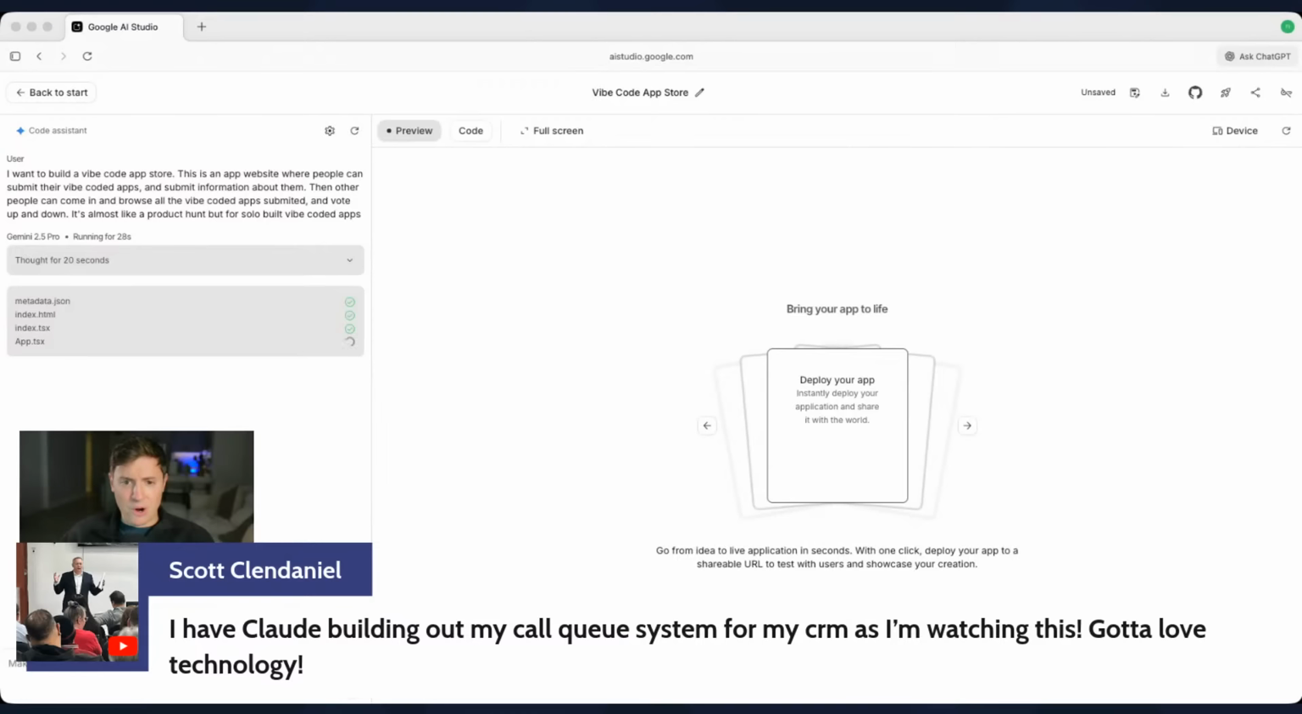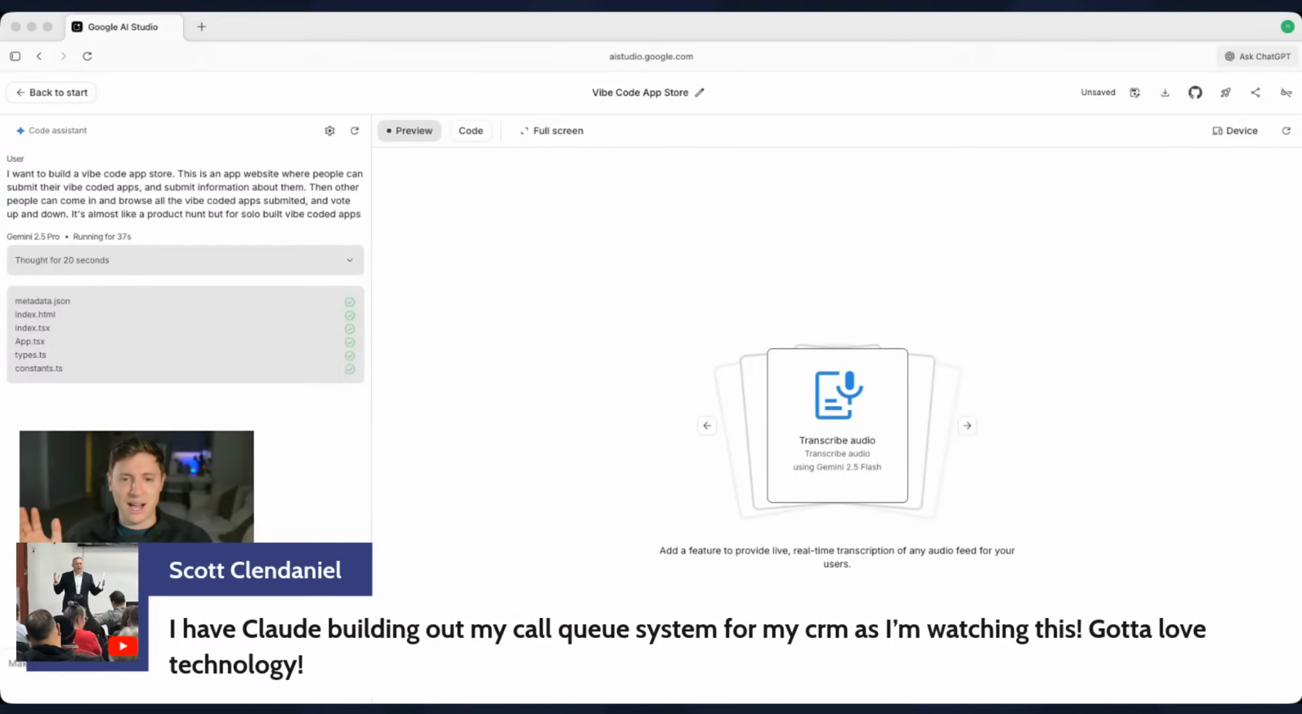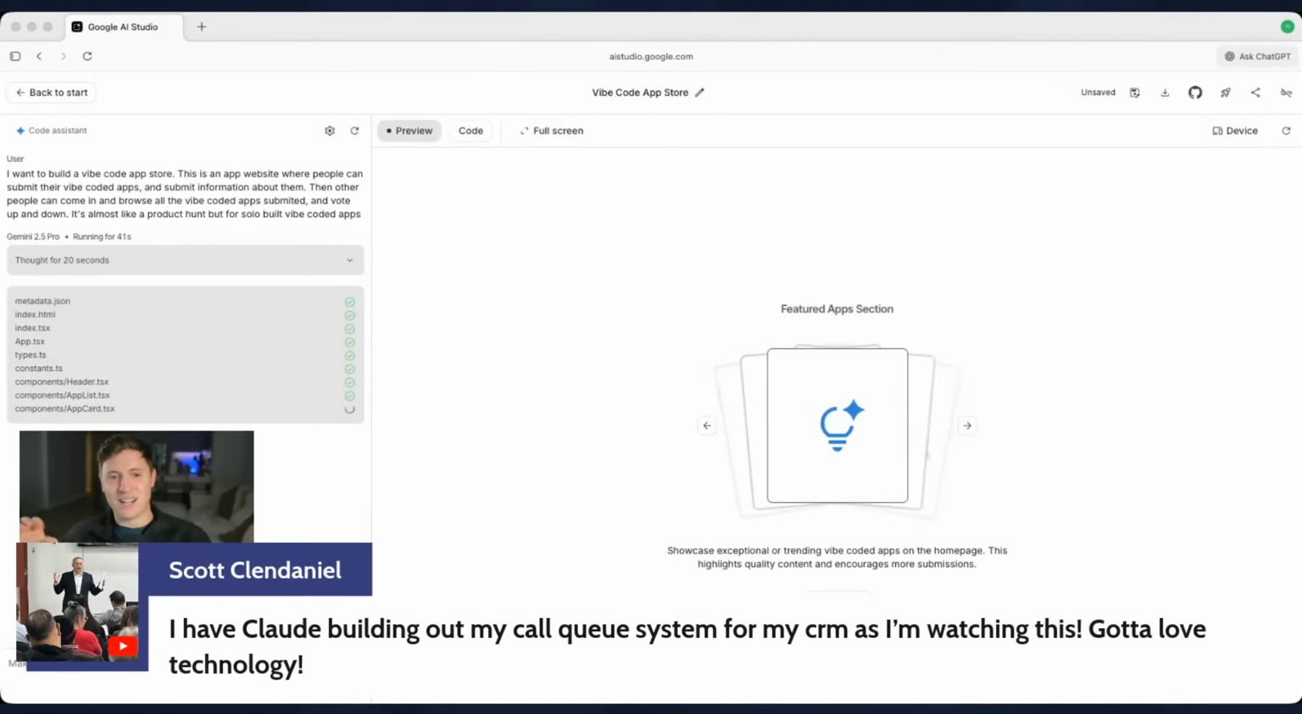I have Claude Code building out my call queue system for my CRM as I'm watching this. Gotta love technology, says Scott Clendaniel. That's the ideal way I want people watching these live streams, is they build alongside of me. They use this as kind of like a code along session, right? Where you watch me build things, you vibe with me, we hang out, we vibe together. I think that's the way to do it.